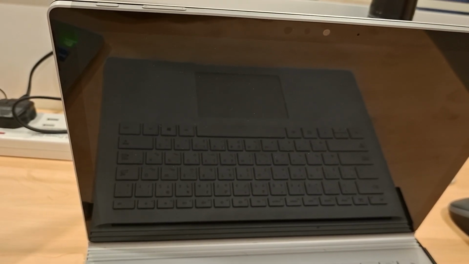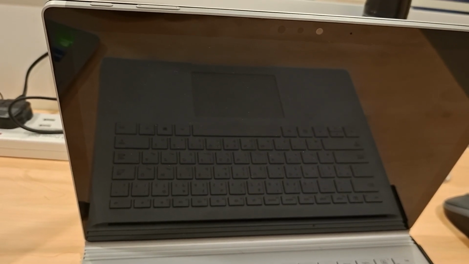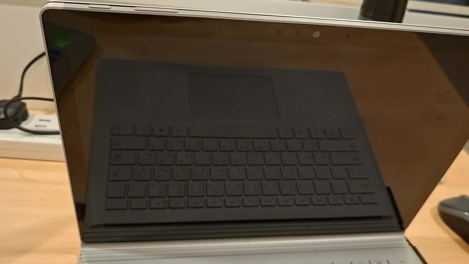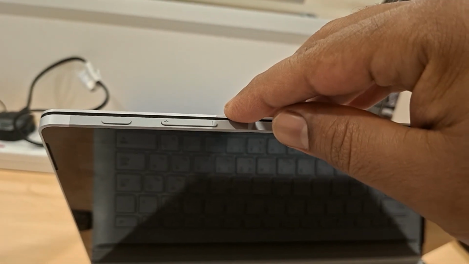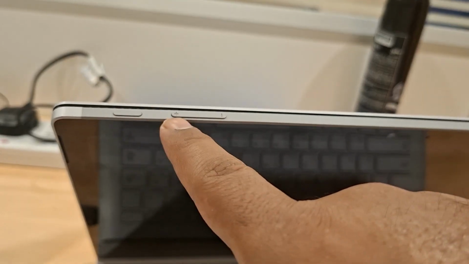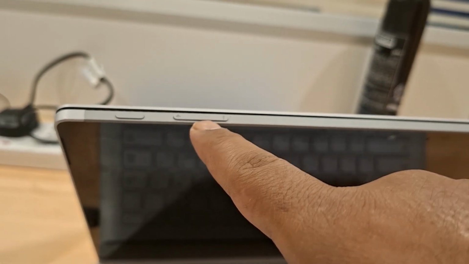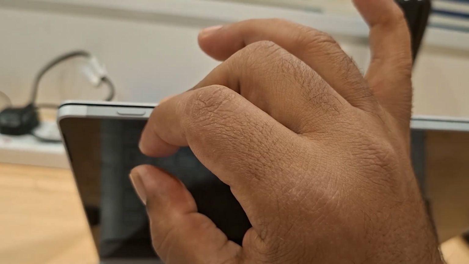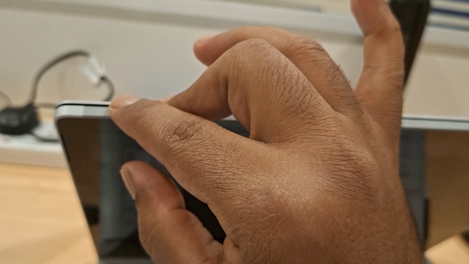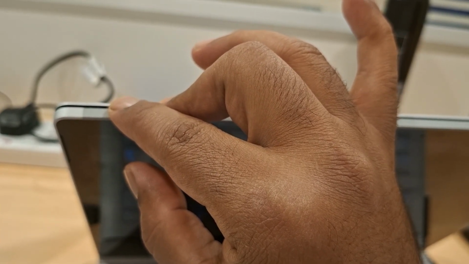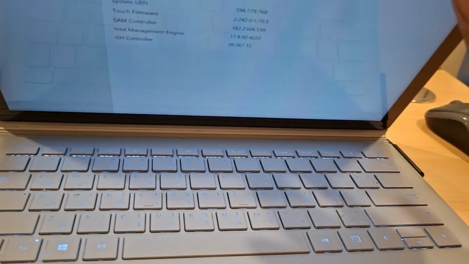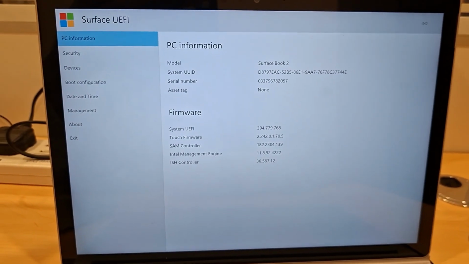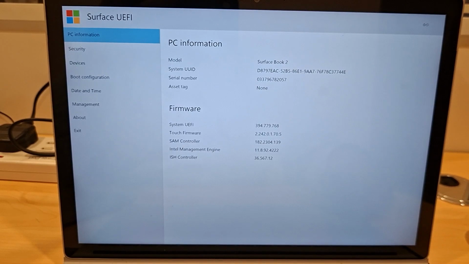So the first thing is you need to go to the BIOS UEFI options, so that we can select the USB boot from there. To do that, you will see the power button, and there are volume up and down buttons. Press the volume up button, and then press the power button. Keep pressing until your PC turns on. Once it is on, this kind of screen will come automatically. So this is actually your Surface Pro laptop's UEFI options.